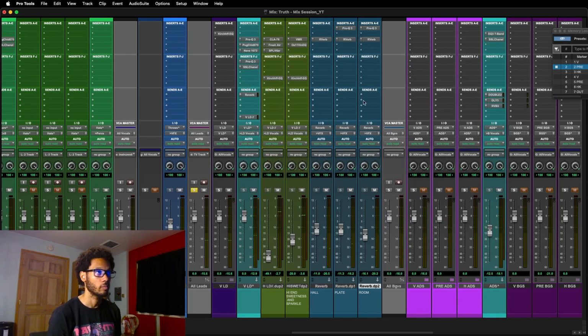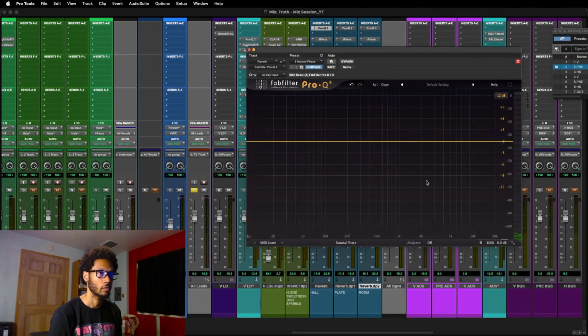So that gives me the brightness of the plate. That gives me just like some room tone on the room with this one. And then maybe I want to go a little darker on this hall.